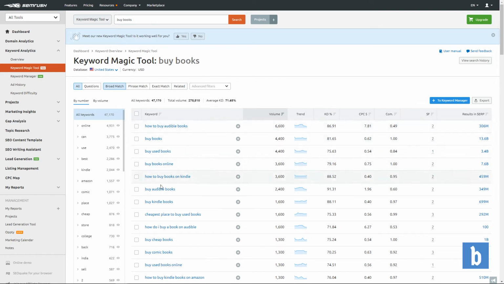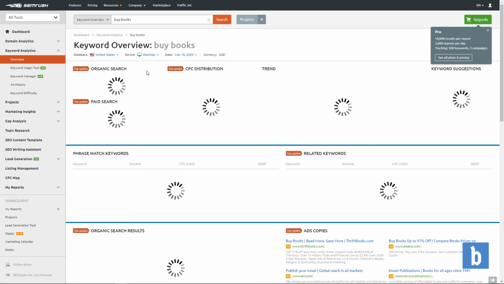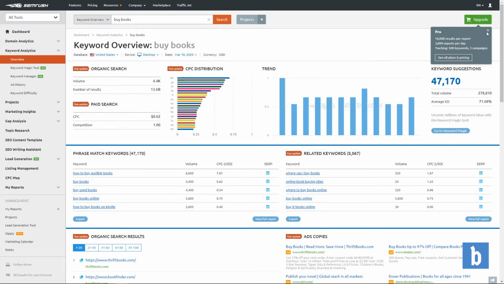So now you can click onto one of these keywords and you will get more specific information for that particular keyword. So you can upgrade to Pro if you want to for some more information, but for this example we're just going to be using the free version. Now on here of course you can change the country, the device, the date and the currency. So then we have organic and paid search details just here, the cost per click distribution, the trend for this keyword. So as you can see, it's currently just average.